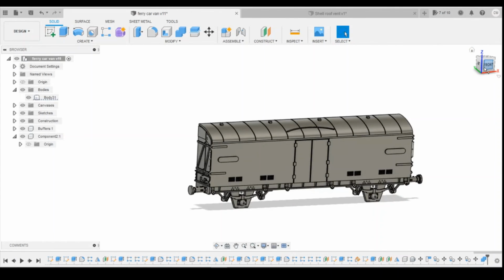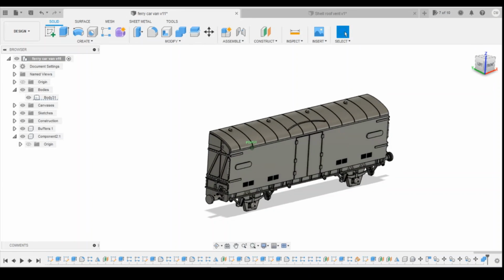Okay, so now that roof vents are all complete, I think I'm going to end the episode there, and then we'll come on the next one and work on some more of the items that weren't symmetrical. Thanks for watching.